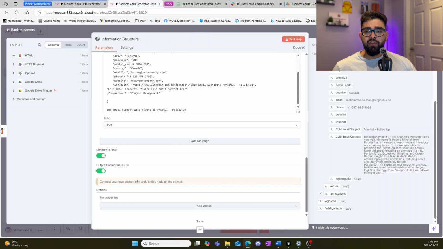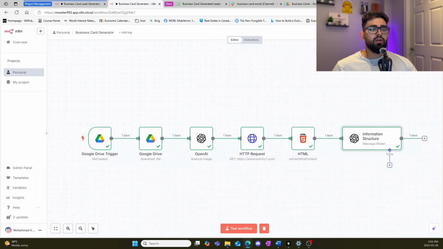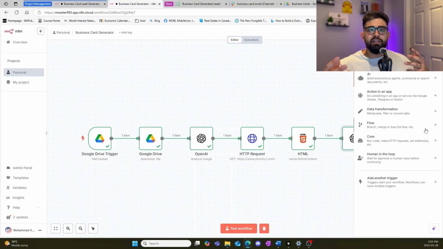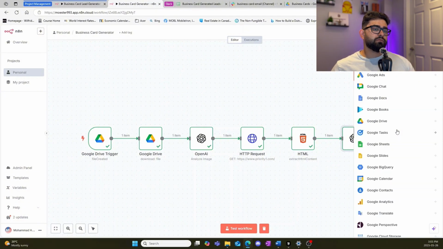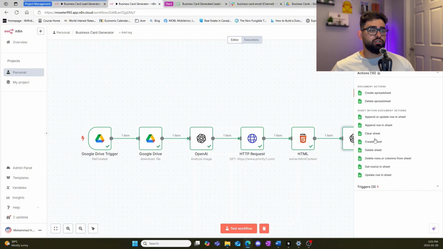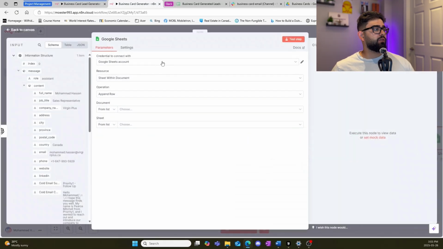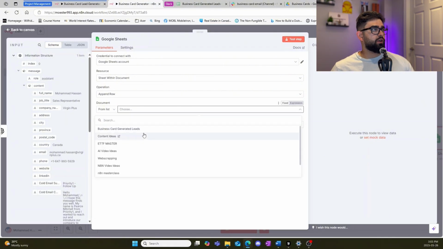All right. And from here, now that we have this email, we want to add it somewhere to be stored. Like I said, this is a lead generator to be used for sales teams. A lot of sales teams use Salesforce or things like Airtable, which is obviously case to case. Right now, we're just going to do it with Google Sheets. It's somewhere easy to store it. We're going to do append row in sheet. So we're going to connect our account here, sheet within document, append row, and choose the one that we want. We're going to do the business card generator.